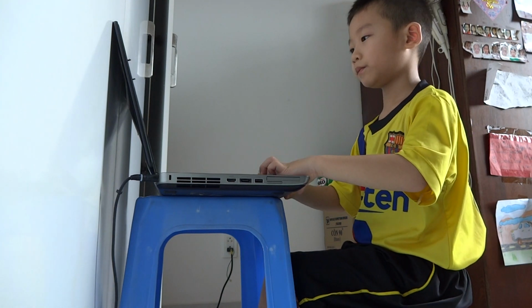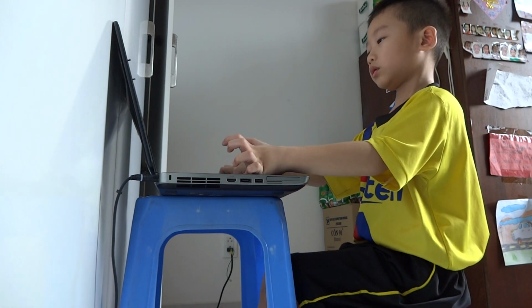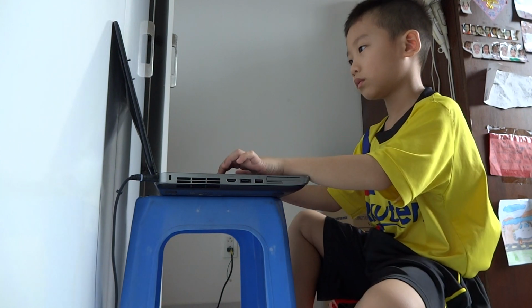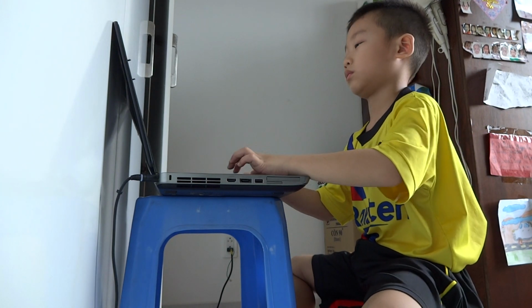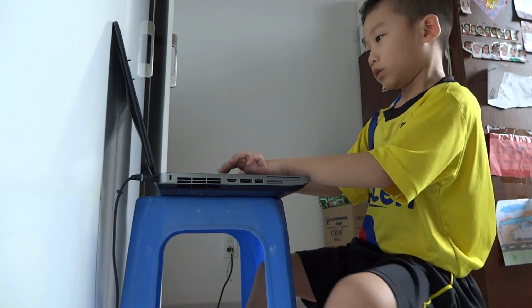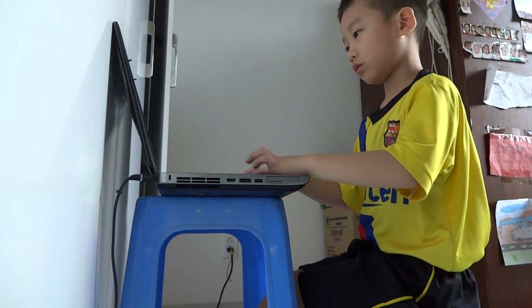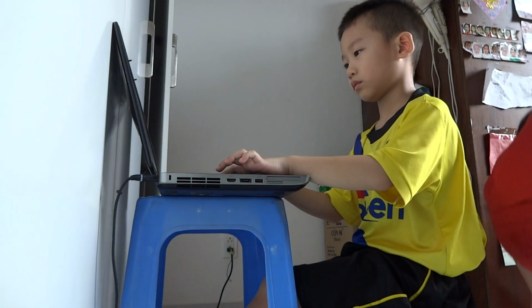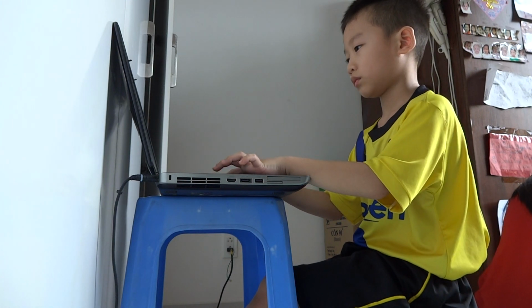Then you'll be able to create your account. Just click on create account. So that's it, your account will be created now. So now that your account is created, the next thing is for you to input your payment address details.